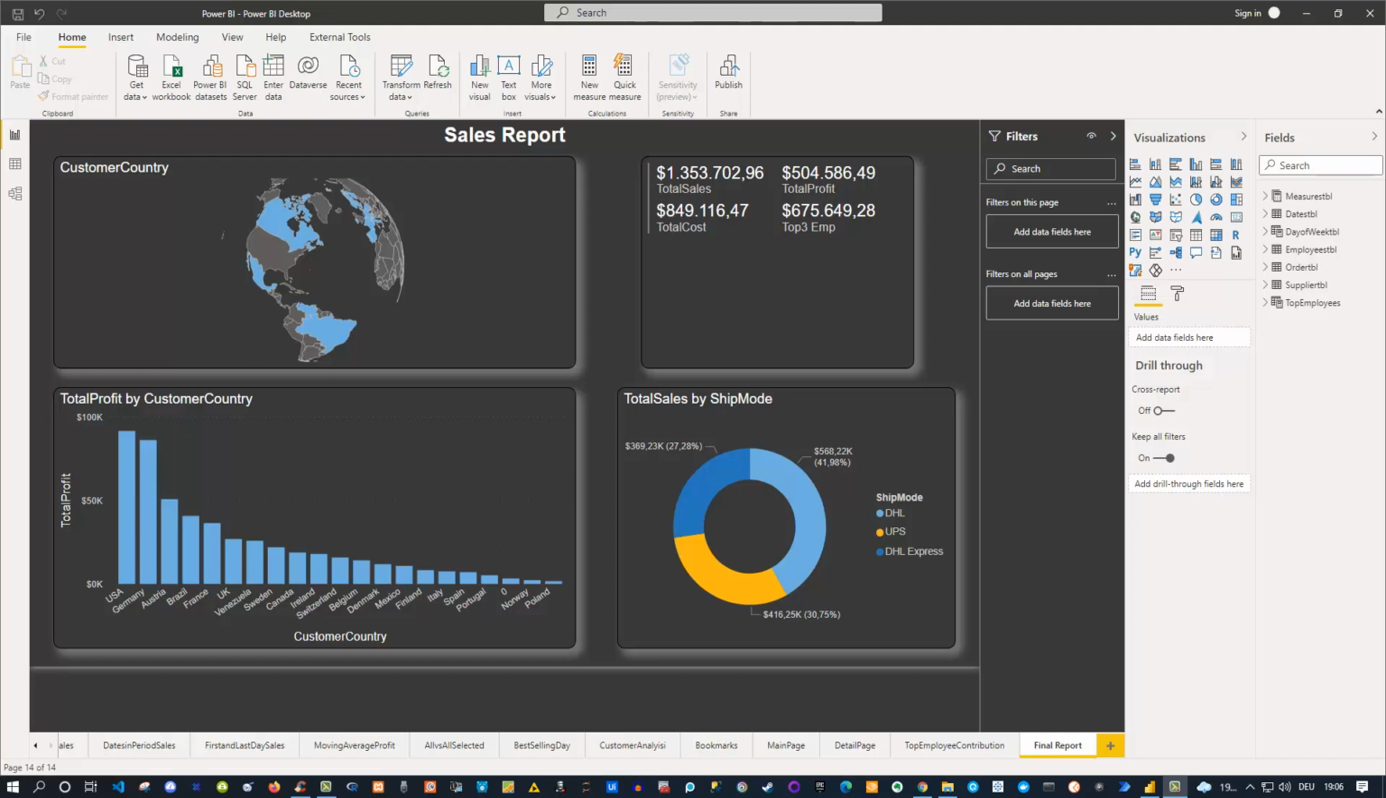Hey friends, welcome back. So here I'd like to give you an introduction into a great new feature in Power BI, which was released in the June 2021 edition, which is the modern tooltips. So maybe you have already explored them, maybe not. So let's dive into that.